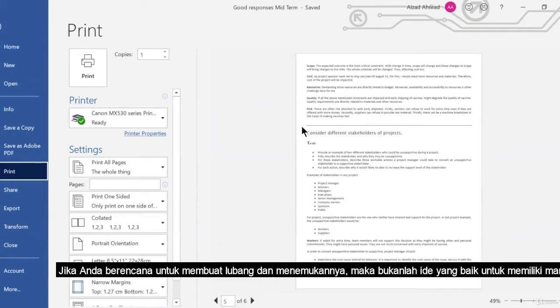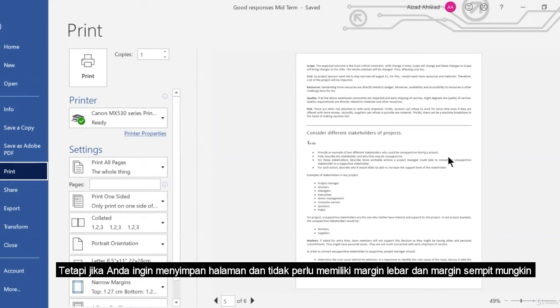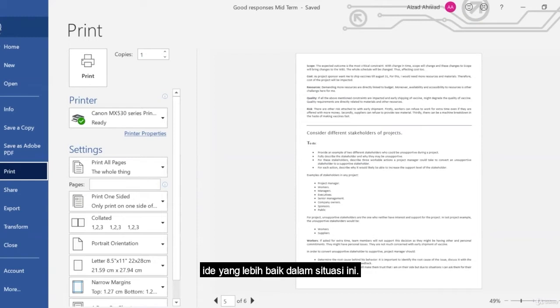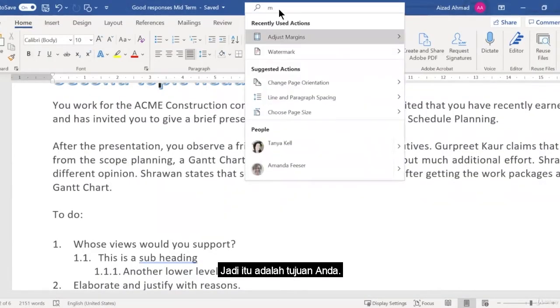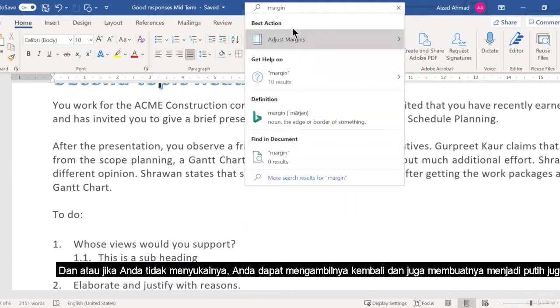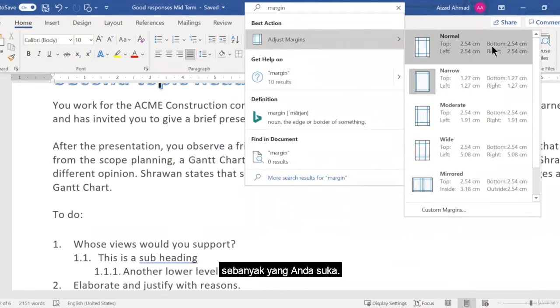If you plan on putting holes and binding it, then it's not a good idea to have narrow margins. But if you want to save pages and it's not necessary to have wide margins, then narrow margins may be a better idea in this situation. So that is your objective. You can do that. And if you don't like it, you can take it back. You can also make it wide. You can also do custom margins as much as you like.